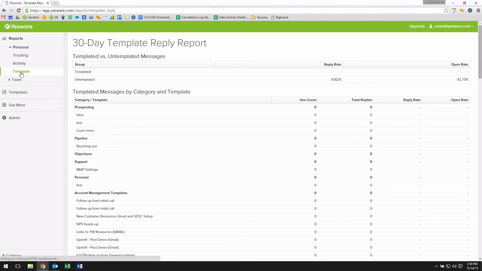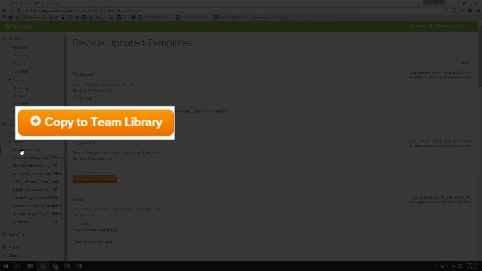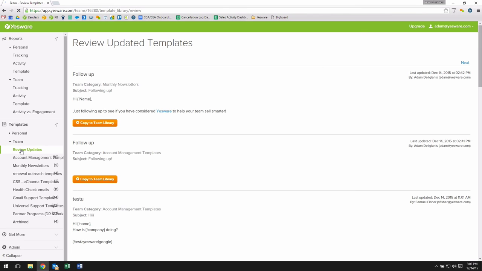If you want to share your templates within a team, you will need to be on the Team, Enterprise, or Premier editions of Yesware. The team leader can go to the web application of Yesware, go to the Team section, click on Review Updates, and then click on Copy to Team Library. This will then auto-sync that template to all the colleagues within that team.